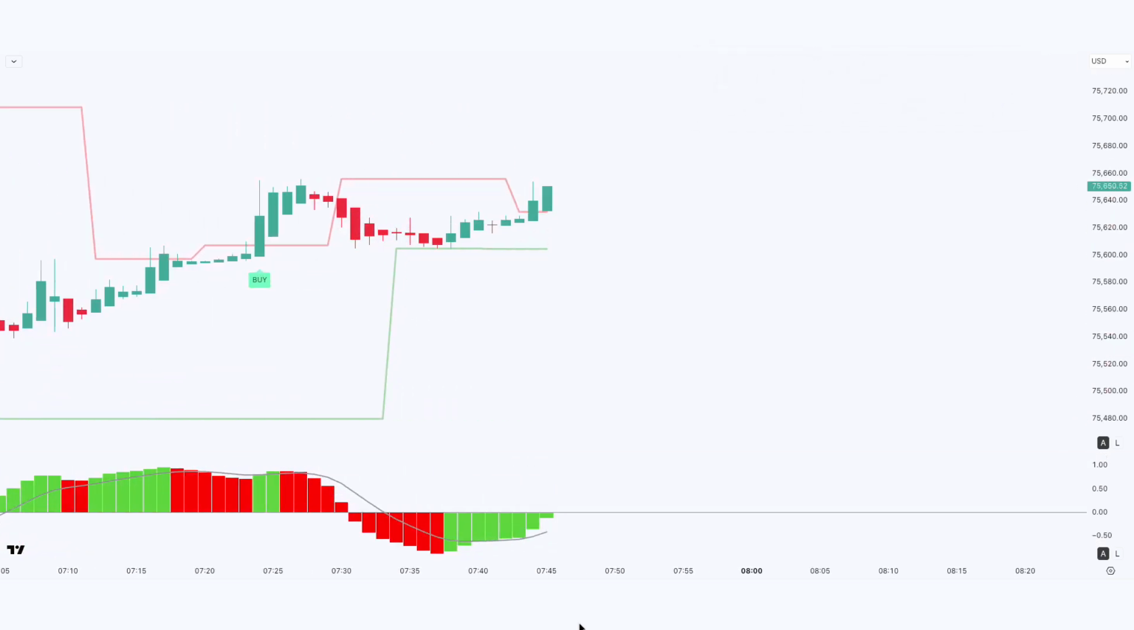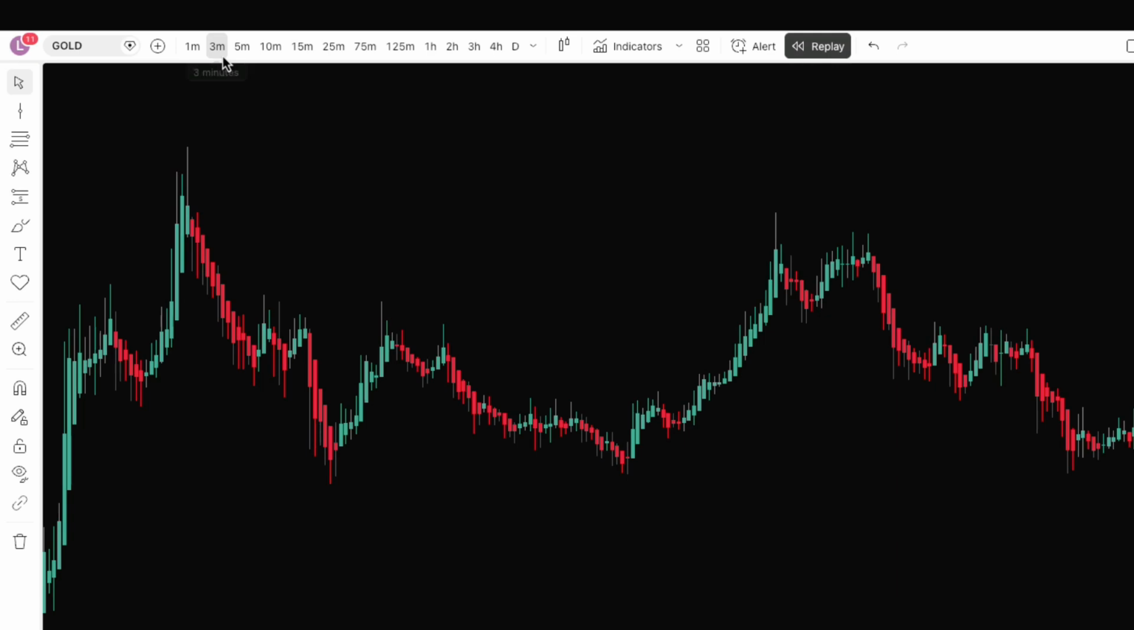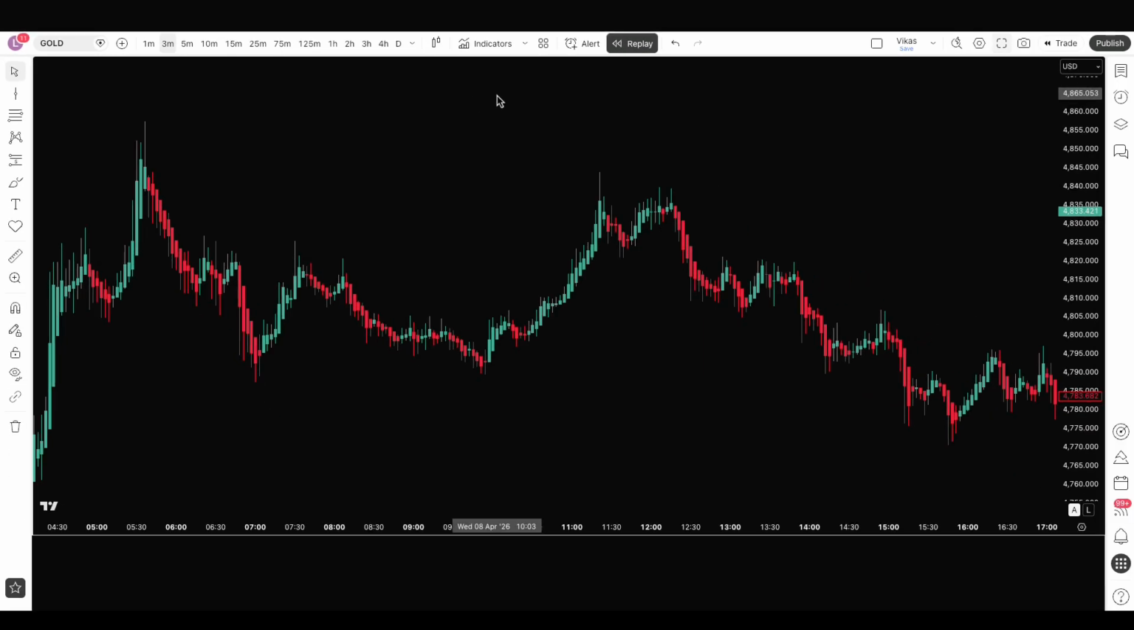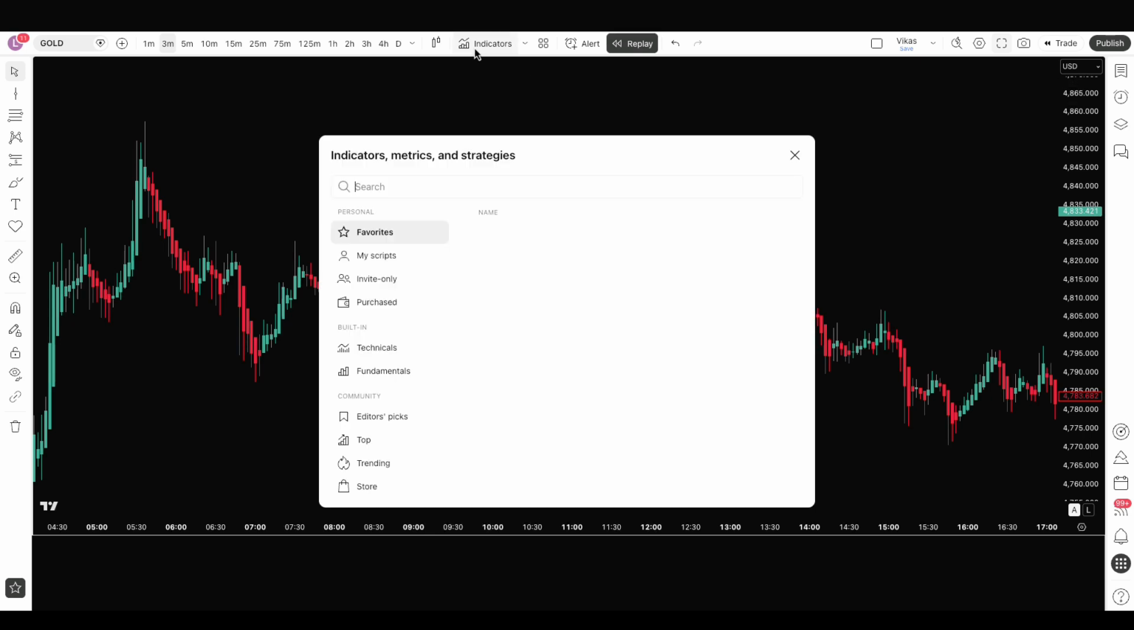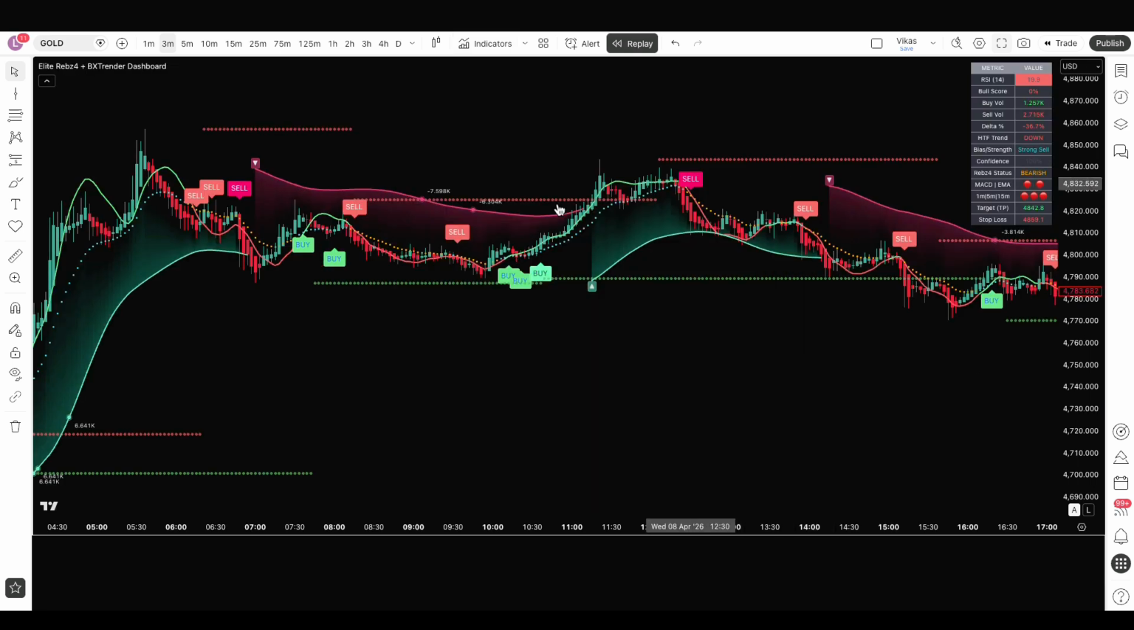Let's start the video. We open the gold 3-minute chart. And don't sweat the time frame either. Next, you'll want to find those magic indicators. Head over to the Indicators tab and search for the Buy-Sell Perfect Signal. Select the indicator made by Nitin Malhotra and add it to the chart.